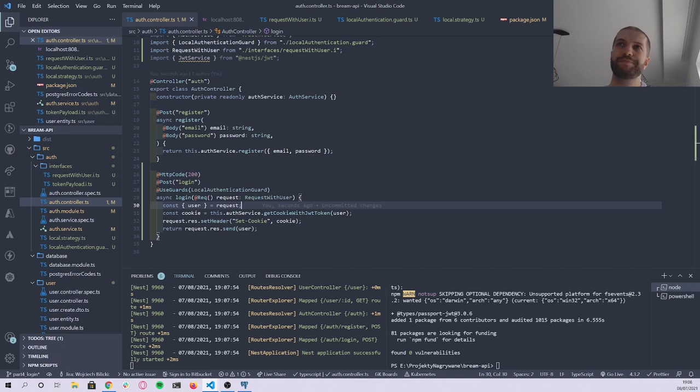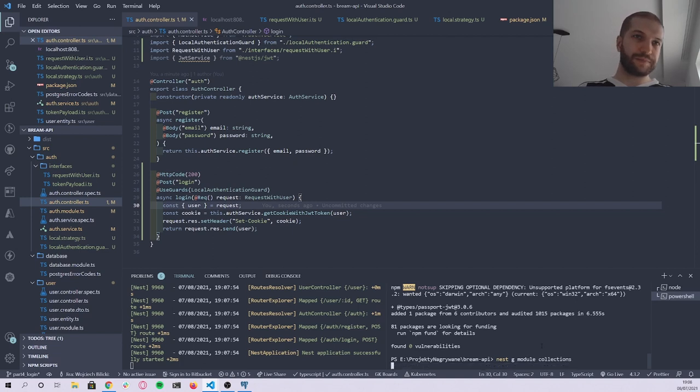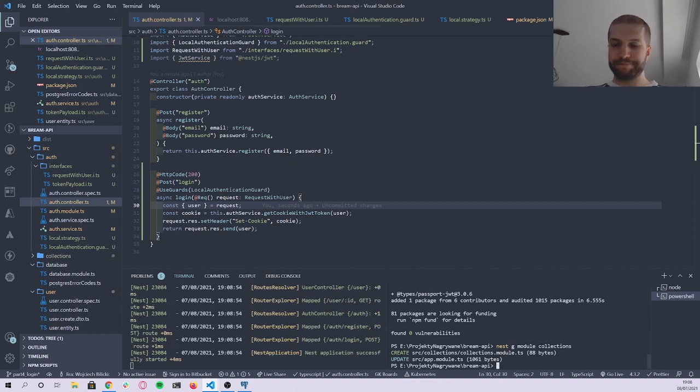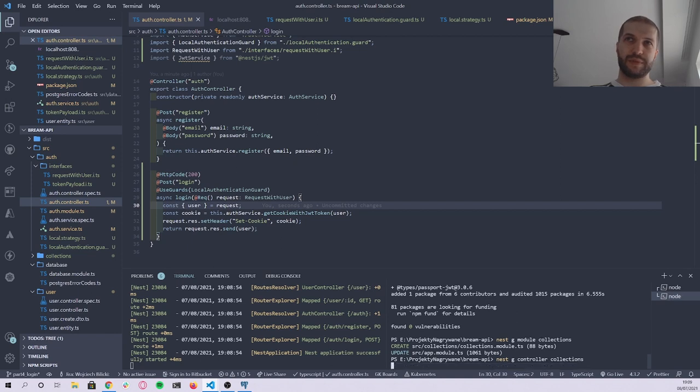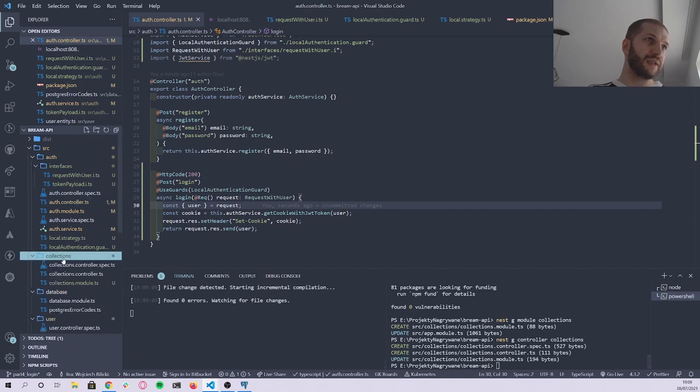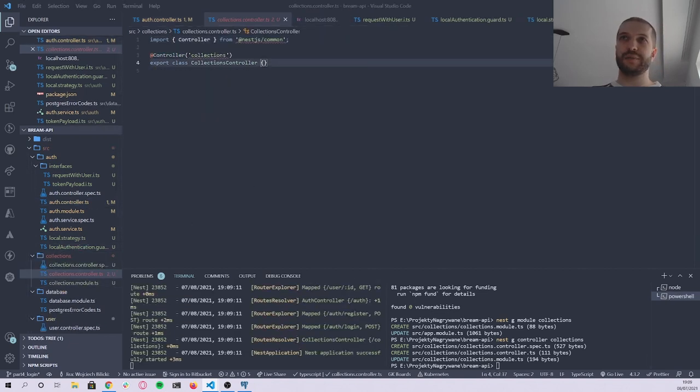So, this is one thing. Another thing that we need, actually, is to prepare a strategy to check for the cookie, right? Because let's just for fun say nest generate module collections. This is going to be a separate resource that we'd like to protect from unauthorized users. And then generate controller collections. Yep. Okay, and let's get here and here and here.